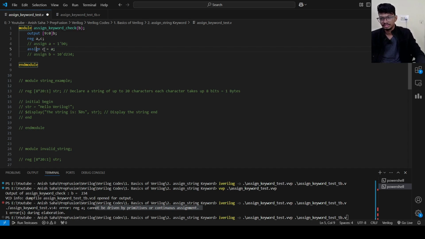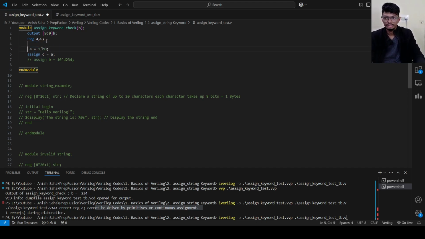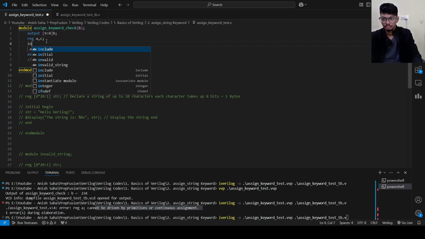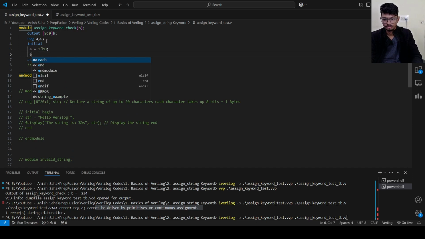Again, if I do something like assign C equals to A, this is also not valid because A is a register. So if I remove the assign statement, I will just write initial, begin and end. Don't worry about initial and begin, I will explain this later on. You can ignore this for now.